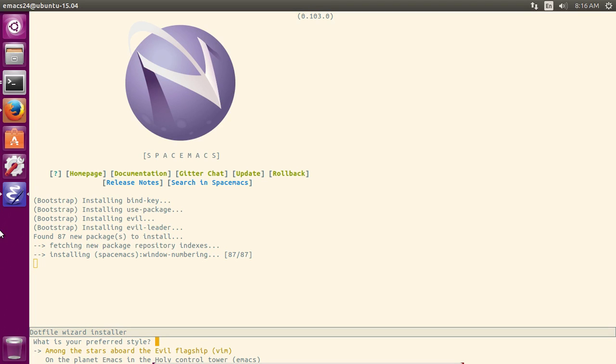Okay, so as you can see here, if you look down at the bottom, it says, what is your preferred style? It wants to know if you want to be among the stars aboard the evil flagship, or use Vim style key bindings, or for those who are used to others, on the planet Emacs in the Holy Control Tower. I have decided to use Vim key bindings from now on, even though I've been using Emacs for 15 years.